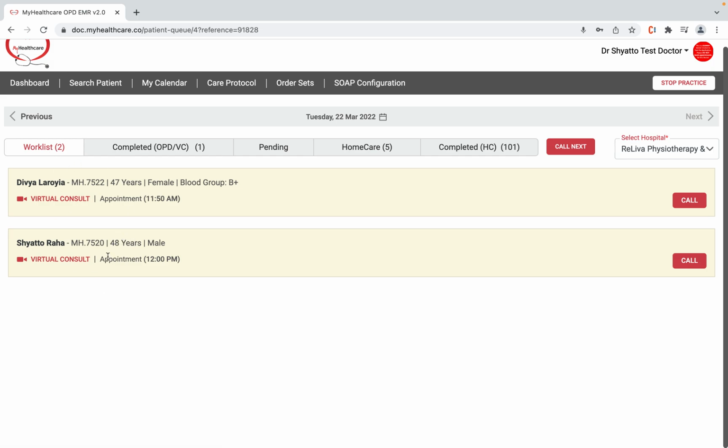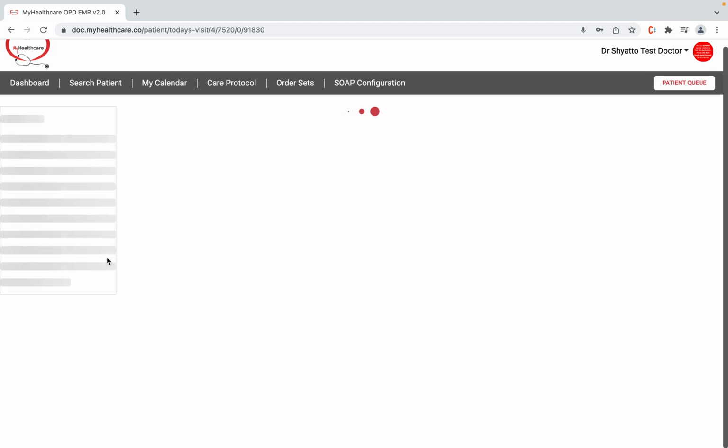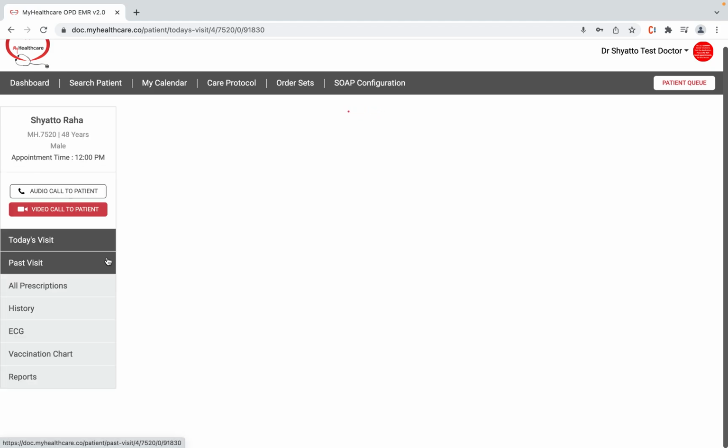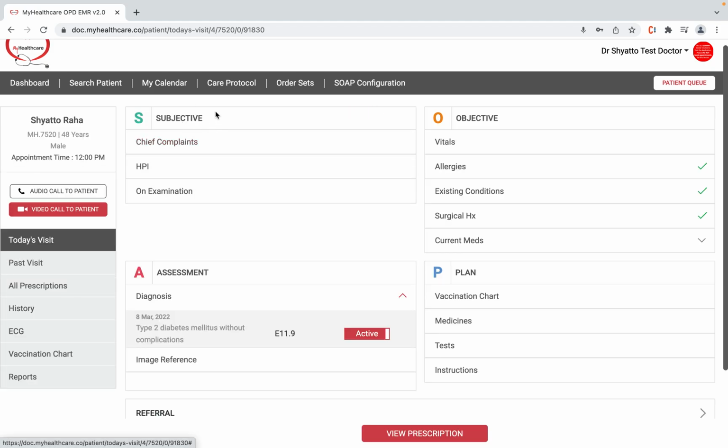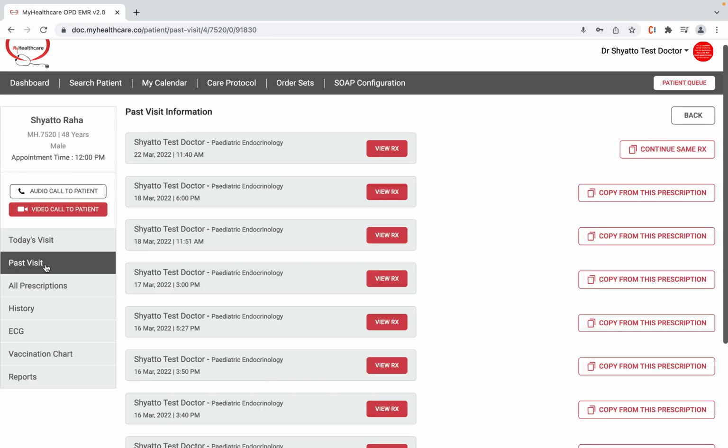Now, if it's a follow-up patient, when I click on this patient, this is a patient that is a follow-up patient. Now, when you go to this, if you see on the left-hand side, you have all prescriptions. All prescriptions has all the prescriptions of this patient across multiple interventions across your hospital. Past prescription, past visit is your one-to-one relationship with this patient.